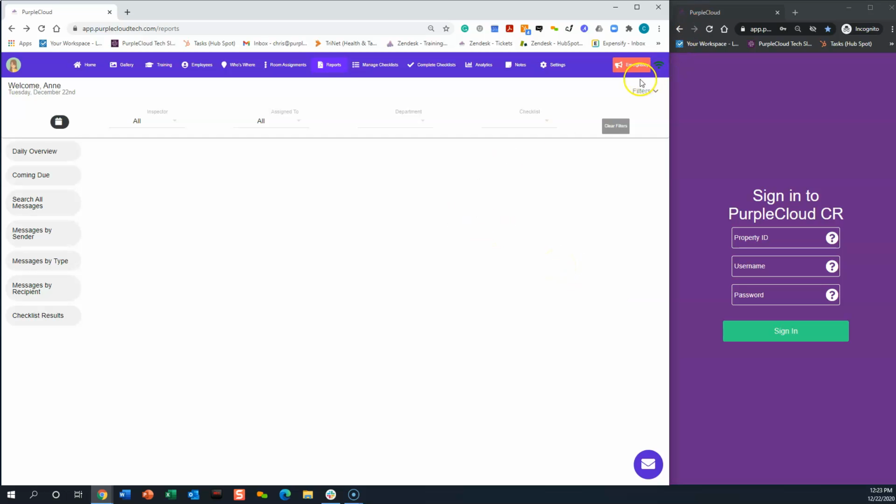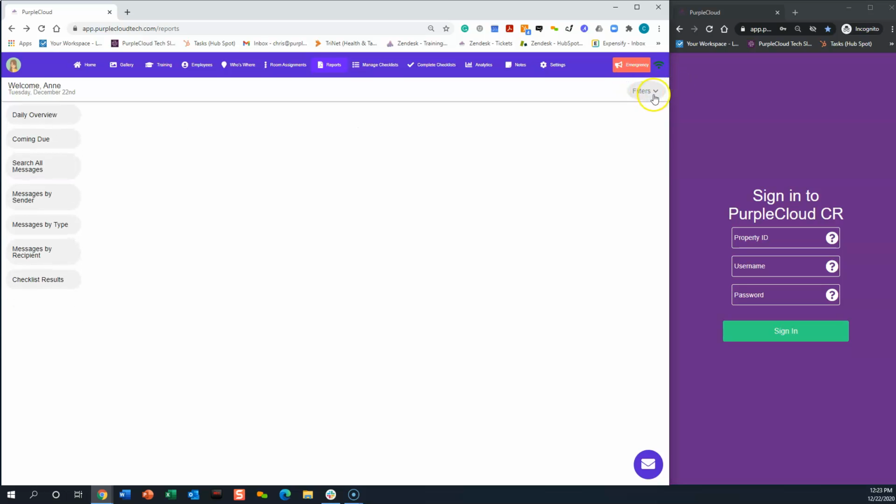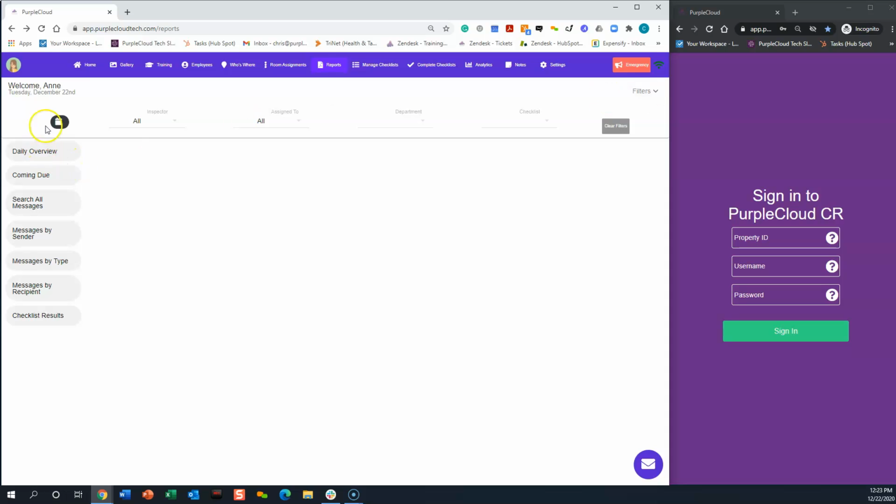Do remember that if you do click on reports, filters may not be expanded, so you do have to expand filters, select a date, and now you can go ahead and start clicking through your reports here. And you can use these other filters as well. So you can search by inspector, who it was assigned to, department, checklist, and so on.